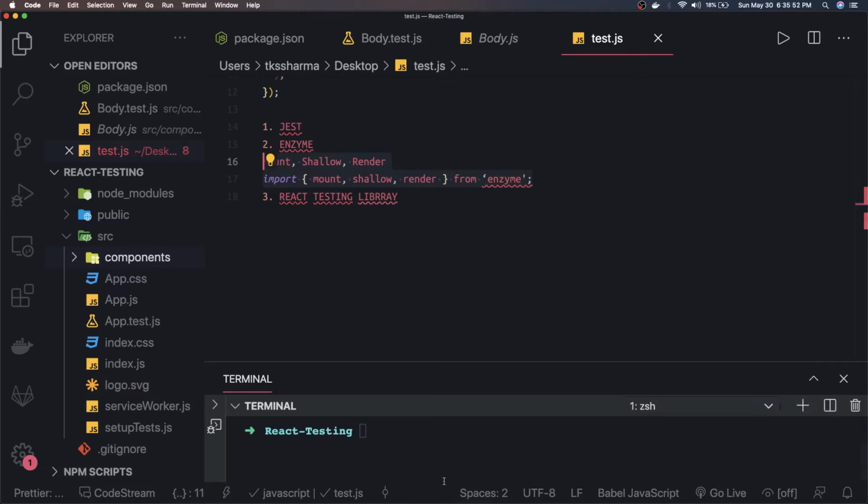Okay, so we can use mount and unmount. Unmount is unmounting the component from the DOM node once you are done with the test. Shallow renders only the single component. I'm talking about this. So there are three important utilities which enzyme provides, because these are the libraries.